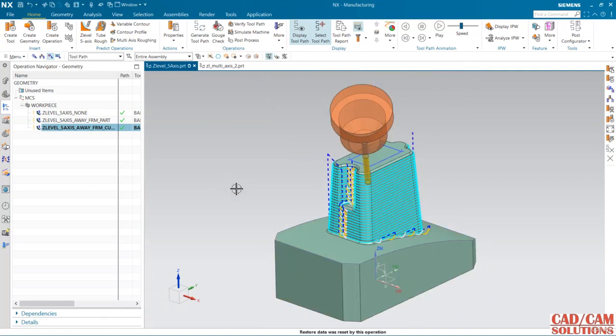So in this lecture we have learned some options about this Z-level 5 axis, and the rest of the options we will see in the next lecture.